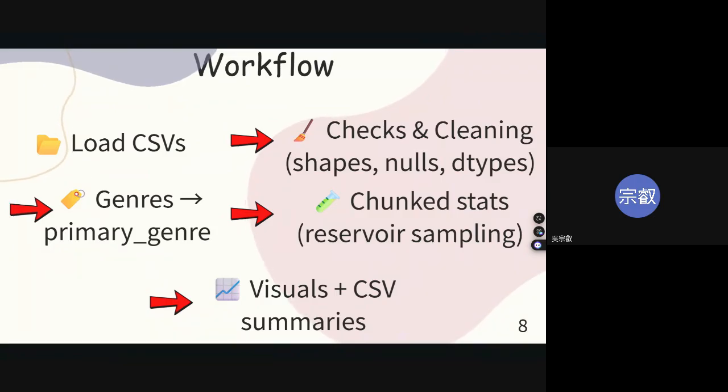This is the end-to-end workflow we use. We load CSVs, do checks and clean for shapes, nulls, and D-types. Map each movie ID to a primary genre. Run chunked statistics with reservoir sampling where needed. And finally, export visual and CSV summaries. The philosophy is minimal memory footprint, reproducible steps, and outputs that plug smoothly into later sections.